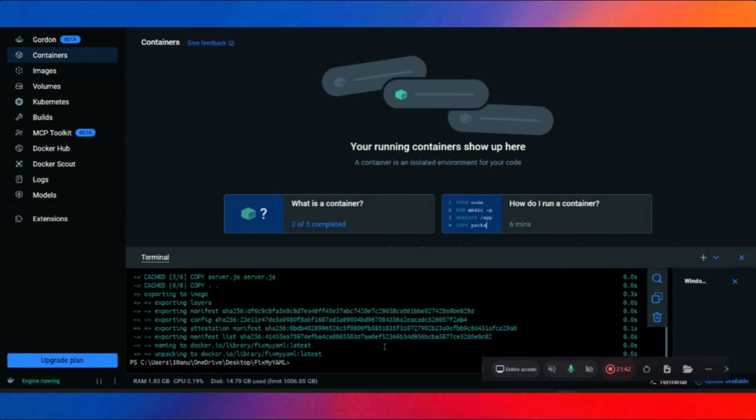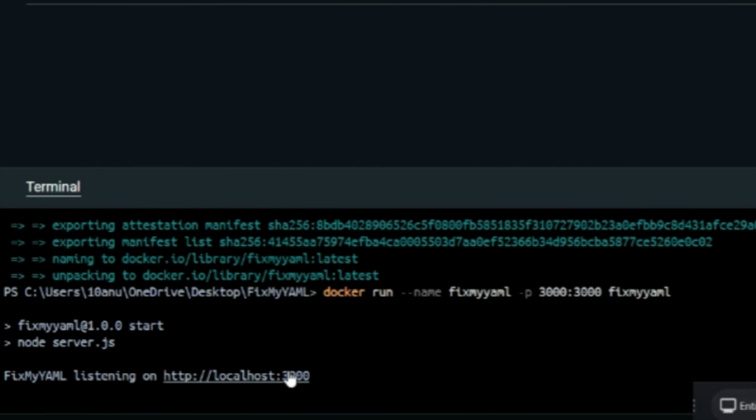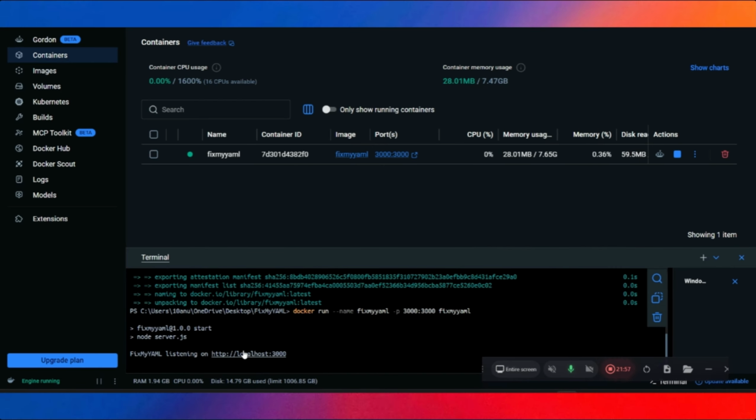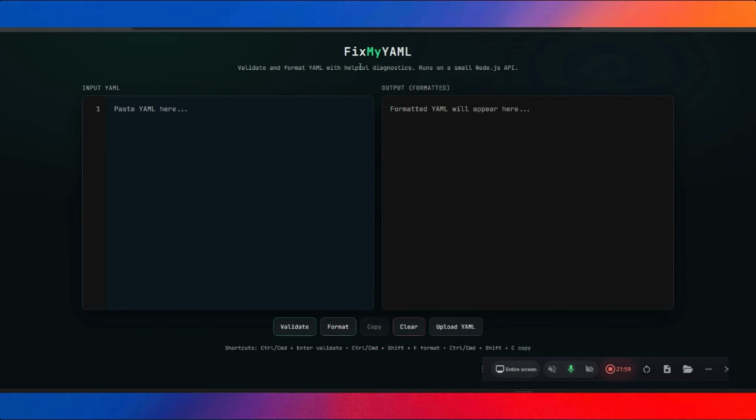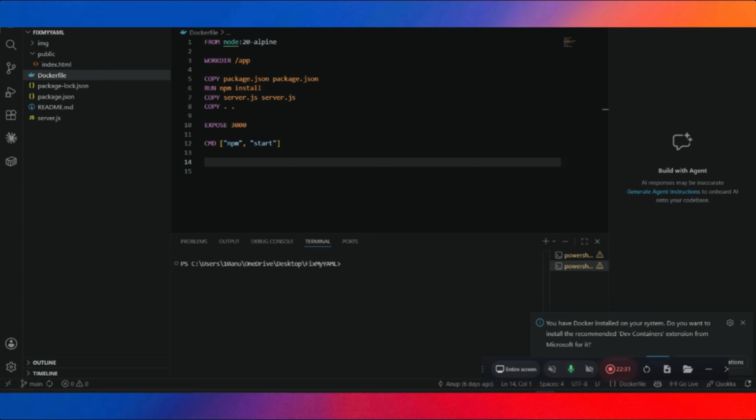So let's copy it and run it, and here it is. We got a localhost 3000 link, and it is working fine. So with that, you have containerized your first Docker app. You can play around with this app a bit if you want to fix your YAML file, but to get more hands-on practice, you can delete the Dockerfile and rewrite it yourself. You can try a multi-stage build with it. I think that's it.